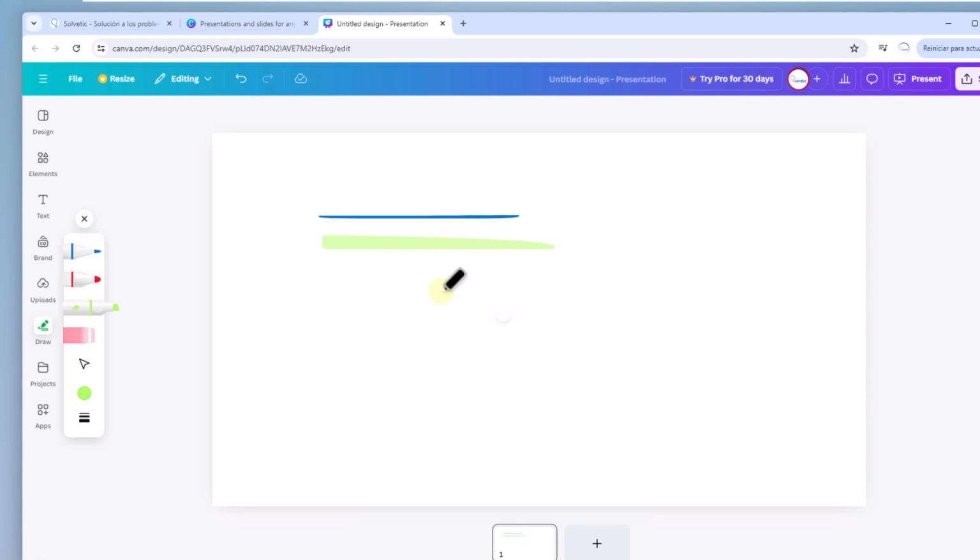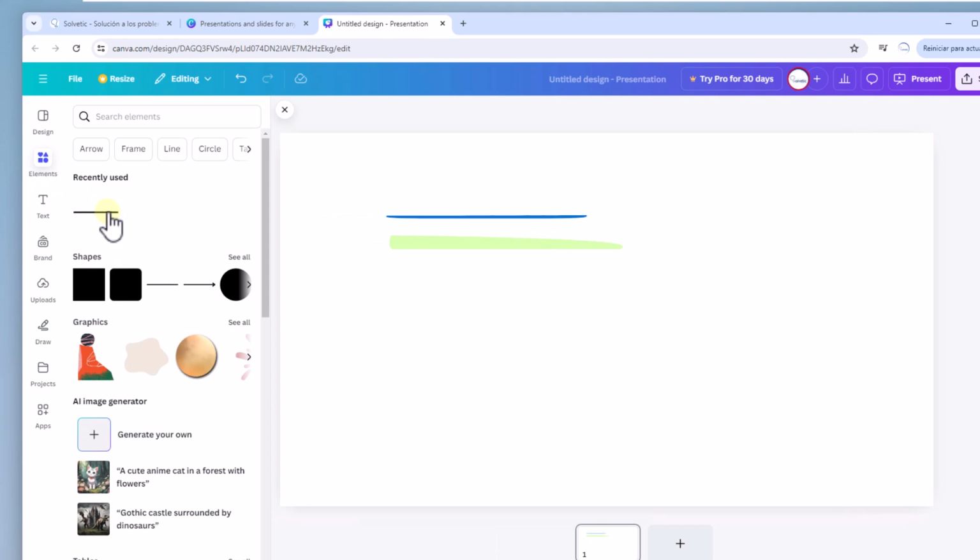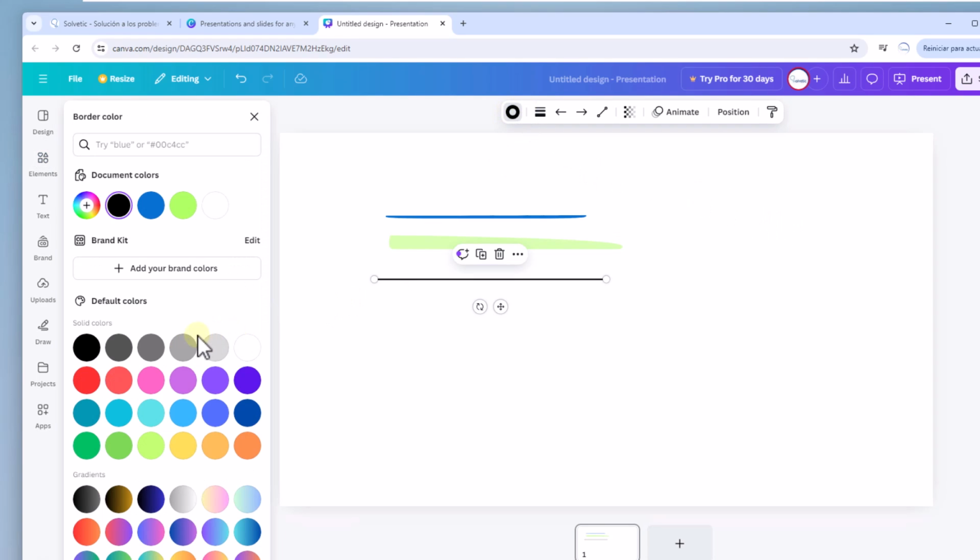In addition to this method, open Elements. There, in the Shapes section, click on the line. This will be added to the presentation. You can move it to the desired position. To edit it, click on Line Color. You can select a solid color or a gradient color.